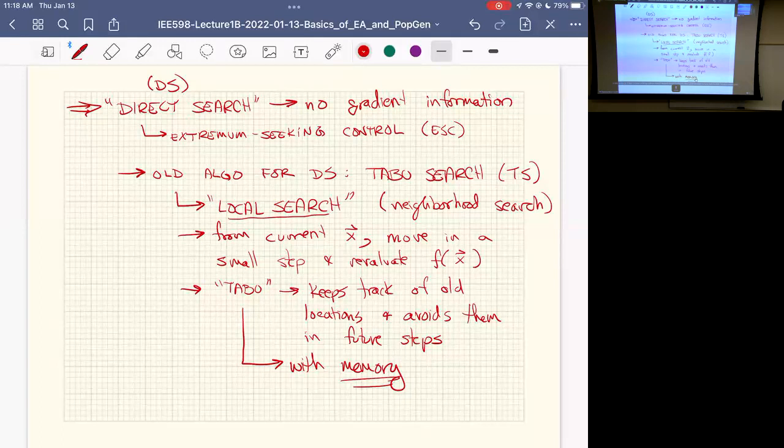Question in the back? I understand that it uses memory, but how is this different from extremum seeking control? Even in extremum seeking, we're taking a step, calculating, and finding if that's good or bad. Here, obviously, you're doing the same thing: taking a step in one direction and finding if that's good or bad.